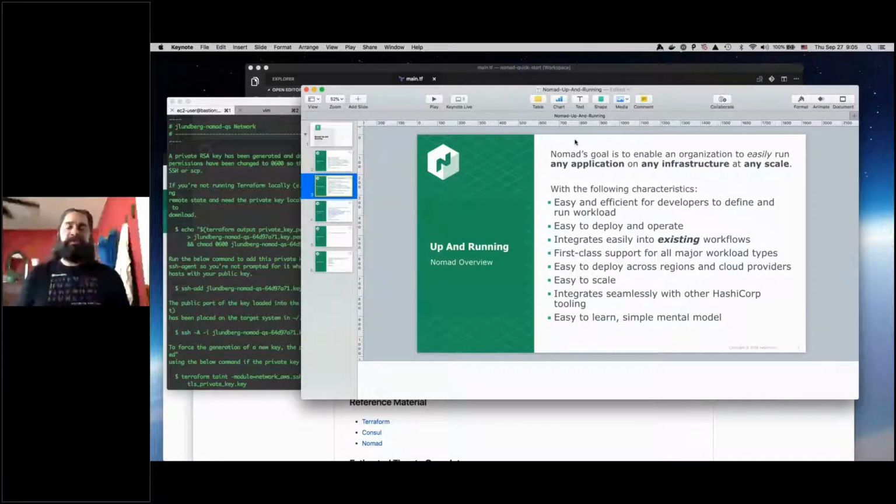Okay, what is Nomad? So Nomad's goal is to enable an organization to easily run any application on any infrastructure at any scale. And the major characteristics of that are that it's easy and efficient for developers to define and run workloads. It's very easy to deploy and operate. It integrates easily into your existing workflows. So if you have non-containerized applications, you don't have to go to containers in order to use the scheduling framework. It has first-class support for all major workload types.